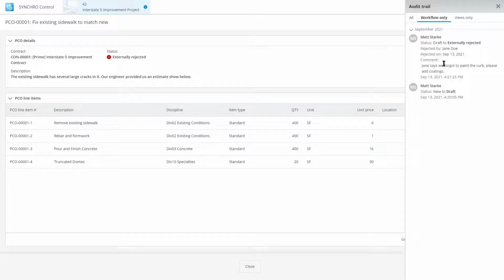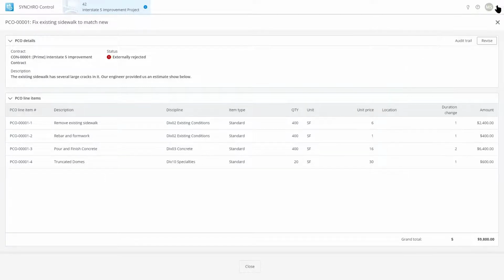We can also look at the workflow only, saying something very specifically happened, or we can look at views only. And the idea behind views only is that we will then know who has looked at this form. Okay, so that's important because if you want to assign something to someone and you want to know if they've looked at it, well, now you can check to see if they've actually gone in the system and have or have not looked at it. Okay, so let's hit revise here in the top right-hand corner.